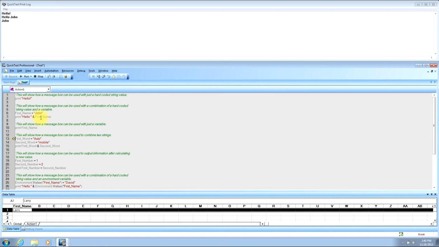Now, the next example I'll show you, we will actually send out a new print statement. We will not have any hard-coded string value, but we will concatenate two variables together into one word. Now, as you can see on line 13, I've created one variable that I've called first word, and I've assigned a value of auto to that. I've created a second variable that I've called second word, and I've assigned the word mobile to that variable.